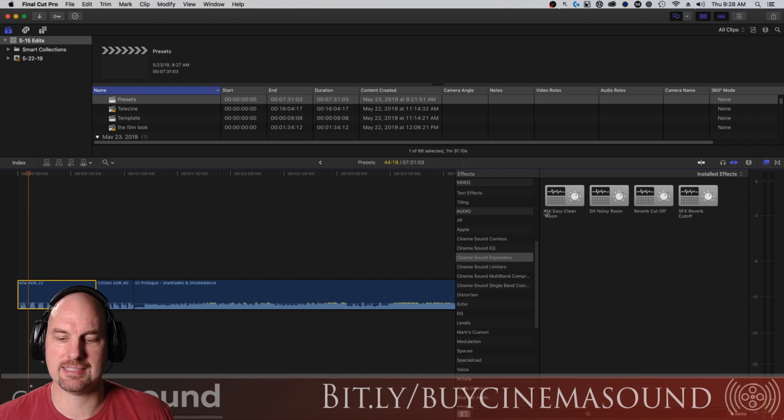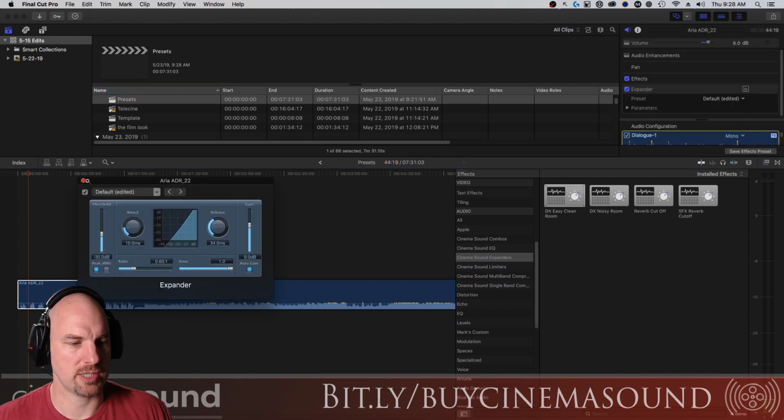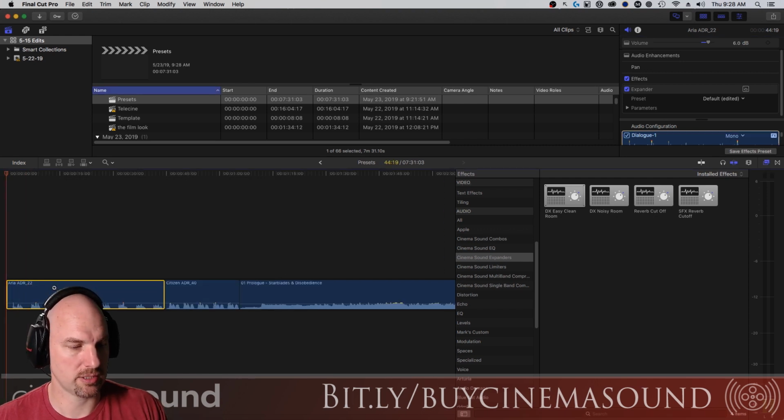So let's take DX, which stands for dialogue, easy clean room. We're just going to drop it on there. Open up here, and you can see that the expander's been instantiated. That's what it looks like, the beautiful preset from our friends at Logic. Here's what it sounds like.